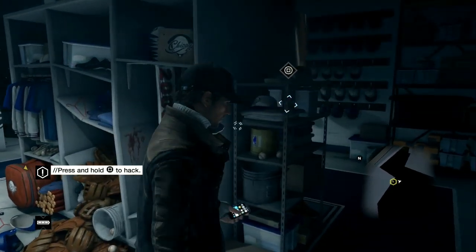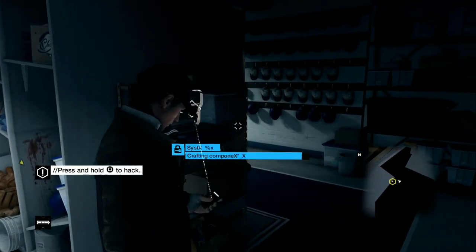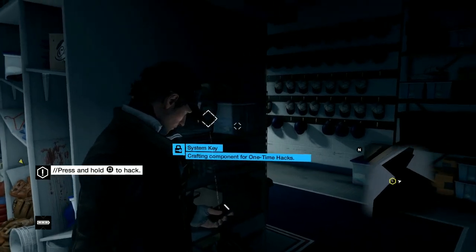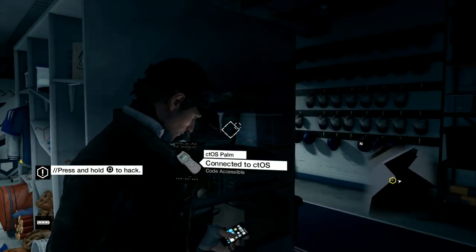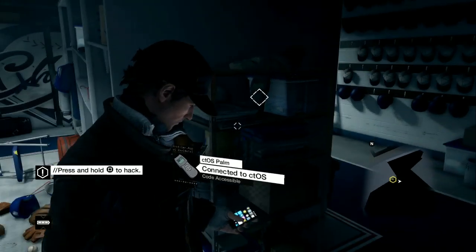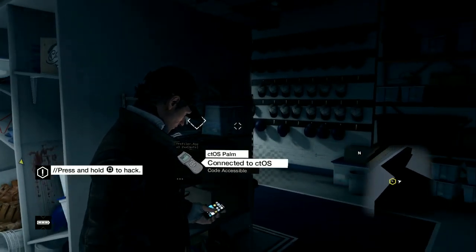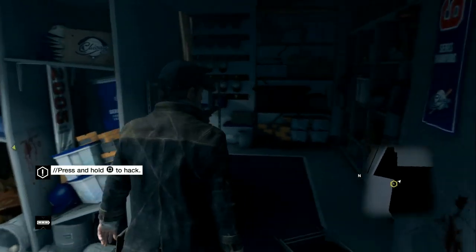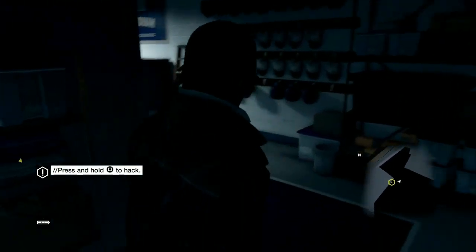Hack what? What is this? System key. Crafting component for one-time hack. Connected to CTOS. Code accessible. I don't know what that means, but okay. Great. We'll find out later.